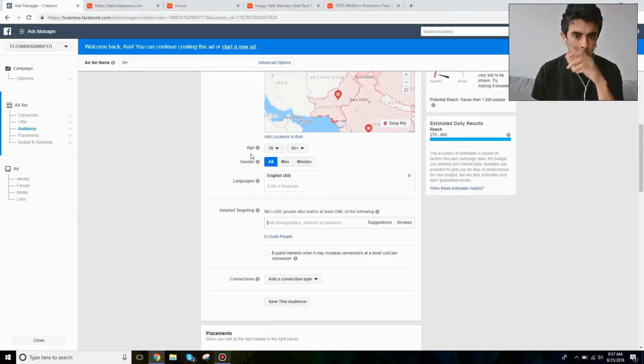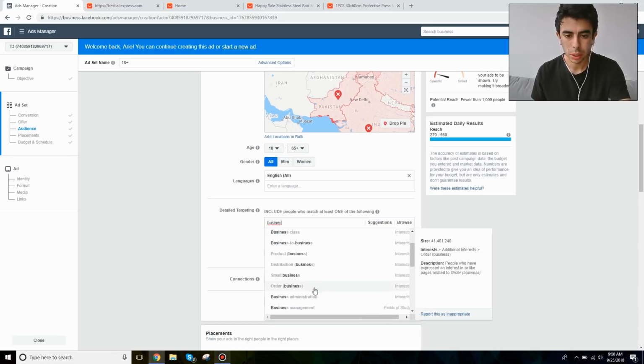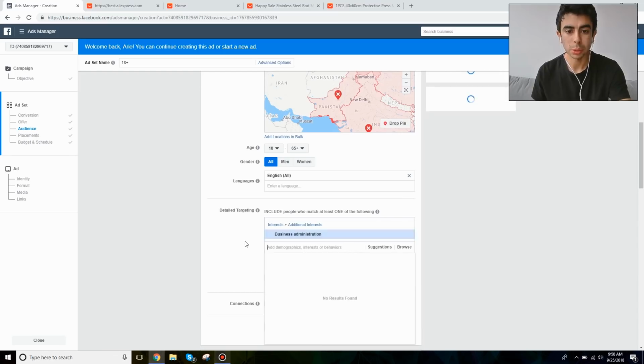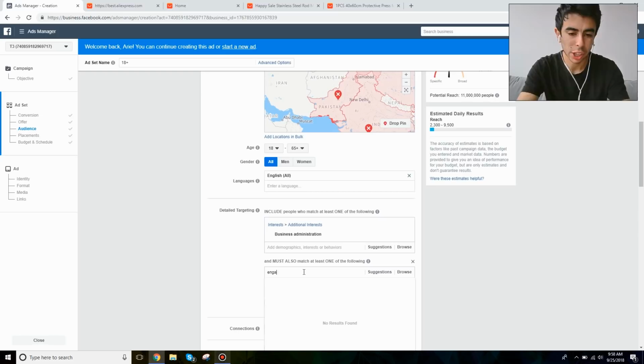I mean, who is going to be ironing most? Let's just say business people. Business people will want to iron a lot of their shirts, obviously because they want to look good, presentable, and classy, but they don't want to ruin their shirts. So that's a good initial ad set to start targeting. So let's do business administration. That's a solid one. And then we'll narrow it down with engaged shoppers.